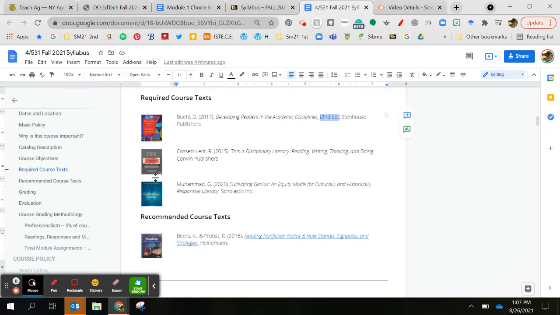And then my all-time favorite book from 2020 is Cultivating Genius. If you do not follow Gholdy Muhammad on Twitter yet, please do so. She is one of the leading educators for equity in the classroom right now. And this book right here is one that every educator should really have in their toolbox. So I think that we're going to actually start the course off with this text, and I think you're going to really enjoy it.